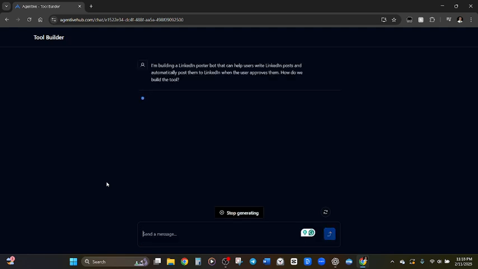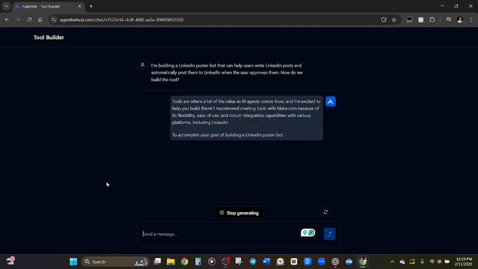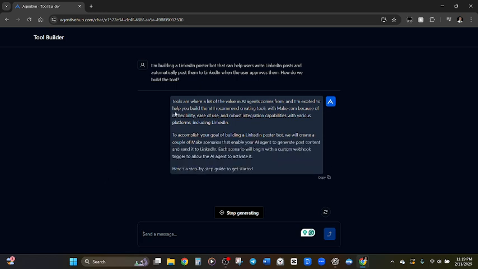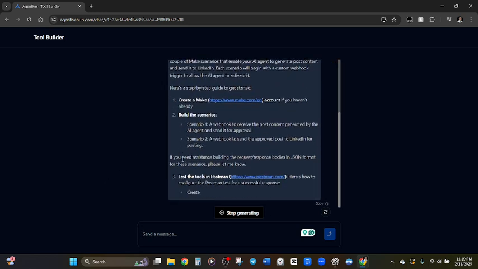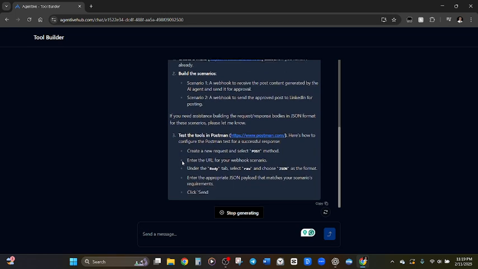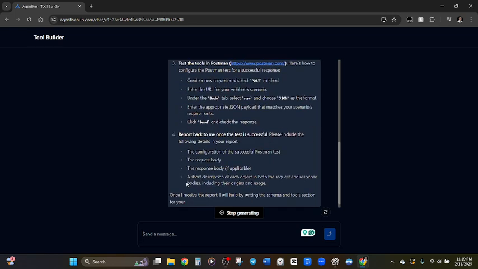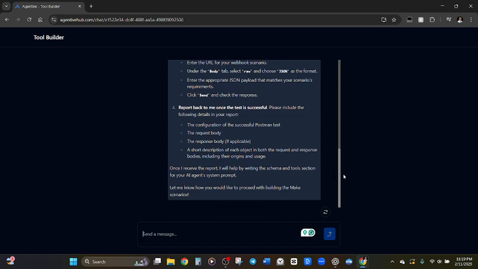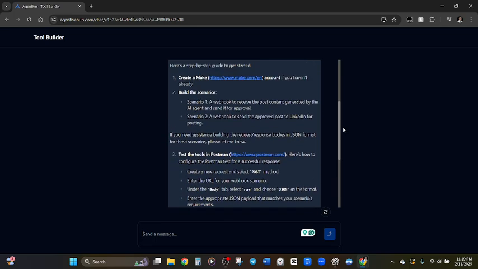So this is pretty basic. I'm building a LinkedIn poster bot that can help users write LinkedIn posts and automatically post them to their LinkedIn when the user approves them. How do we build the tool? Let's just see what it says. So here we go.